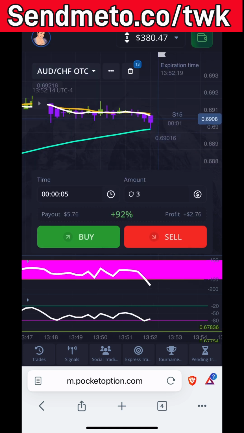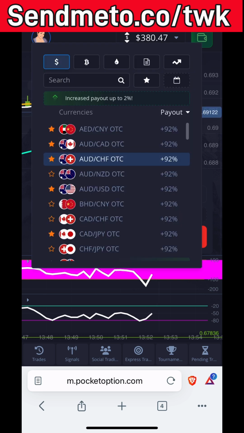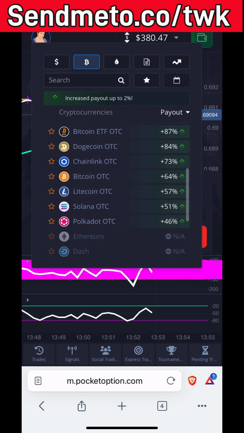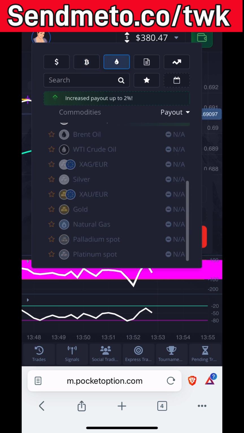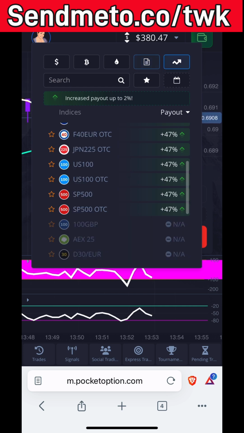Now, look, I am showing you what this looks like on my phone. I'm using an iPhone, and so this is the browser version, not the app version of Pocket Option on my phone. So right here, these are basically all the assets you could trade. I stick with currencies. I have things like Bitcoin and crypto, etc. We have commodities when it's actually available. We have things like Amazon, Intel, those are stocks. And then we have indices. So there's quite a bit on here.